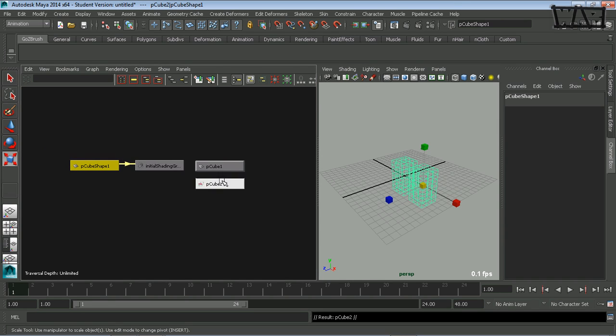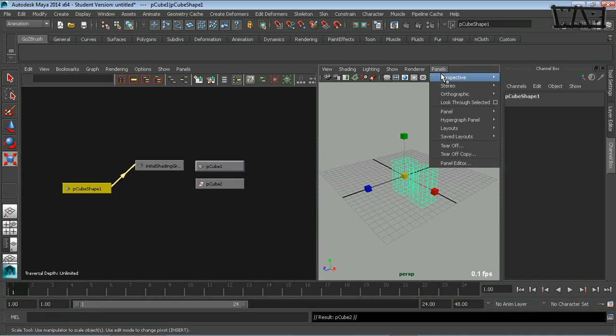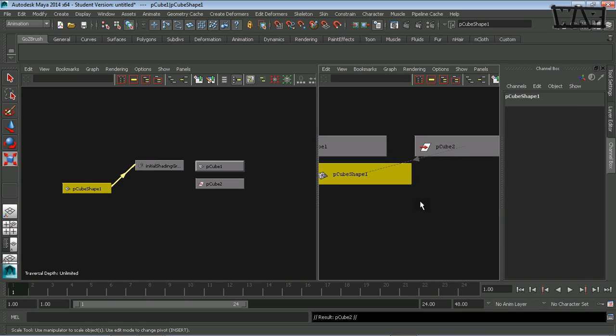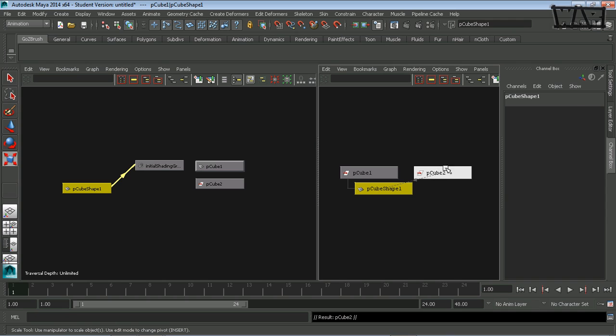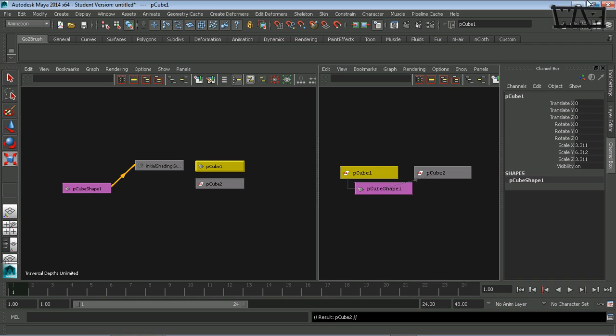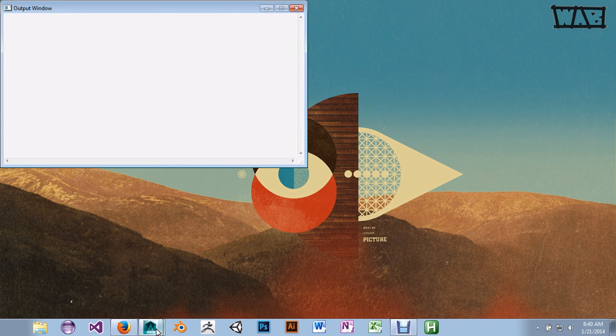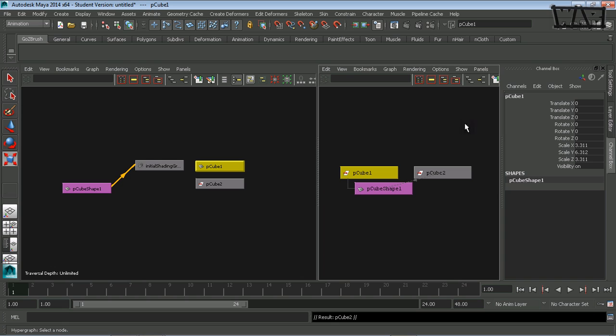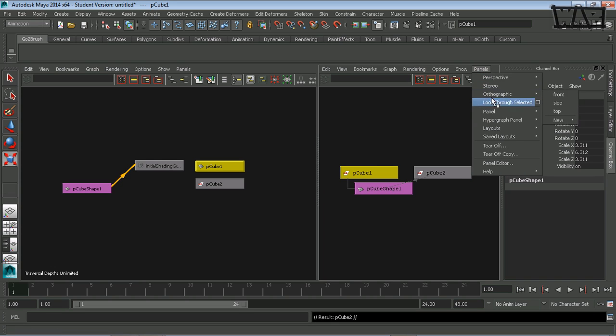Now you'll see that I have two different transforms. One's called pcube1, one's called pcube2, and I have a single shape node. Now let's view this relationship in the hypergraph hierarchy editor. So this transform and this transform are both using this shape. So if I select pcube, oh, sorry, my Maya navigational skills are lacking today.